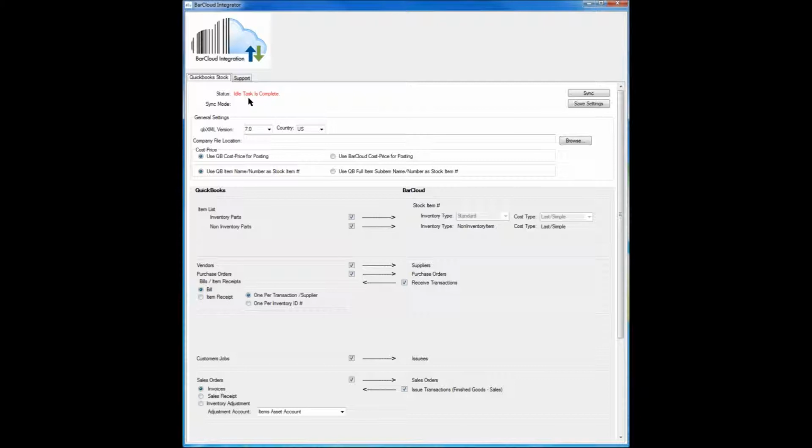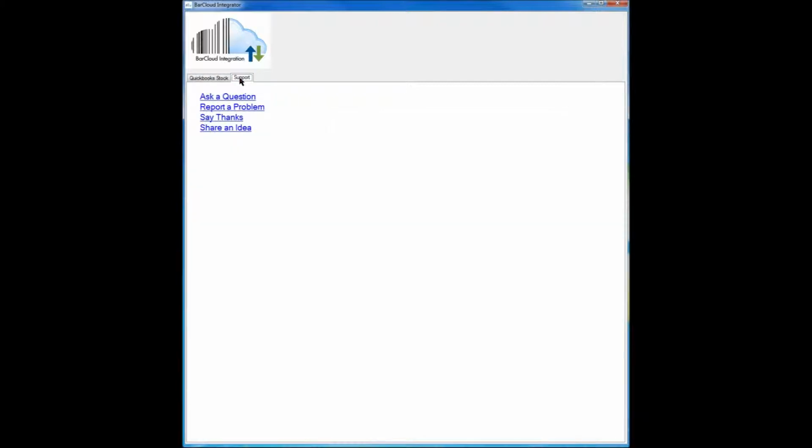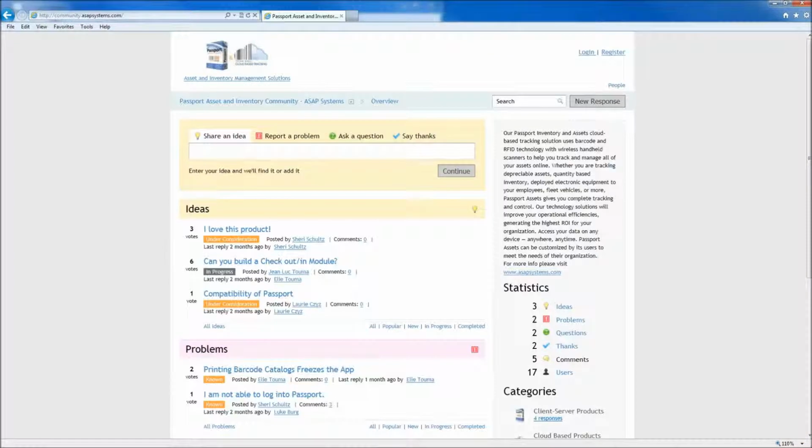If you have had any difficulties or problems with the integration, you can click on the support tab here, and this will allow you to either ask a question of our engineers, report a problem, say thanks to our team, or share an idea that might help other users as well. Clicking on any of these links will take you directly to our community forum, where you can pose the questions that you'll need to get the answers that you're looking for.